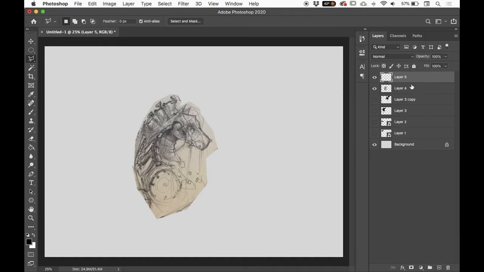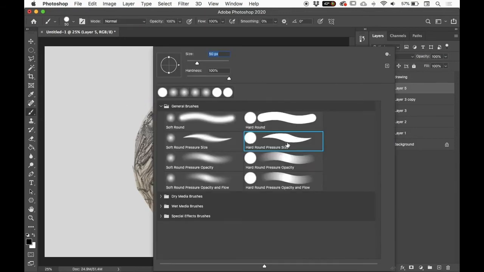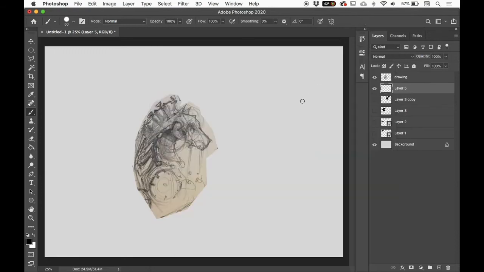I'm going to create a new layer and just make sure it's below. Let's rename this drawing, like so, and I've got a layer below that I'm going to start using a solid brush to start filling in the areas of the drawing. Now if I go B for brush and I grab something like hard round pressure size, just like we did before, and start painting, you'll notice that I can't actually see below the drawing.